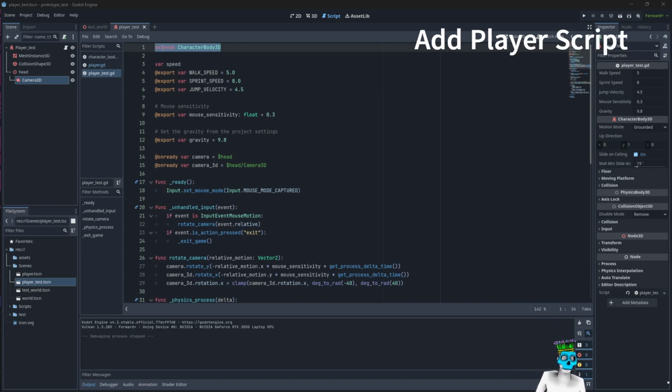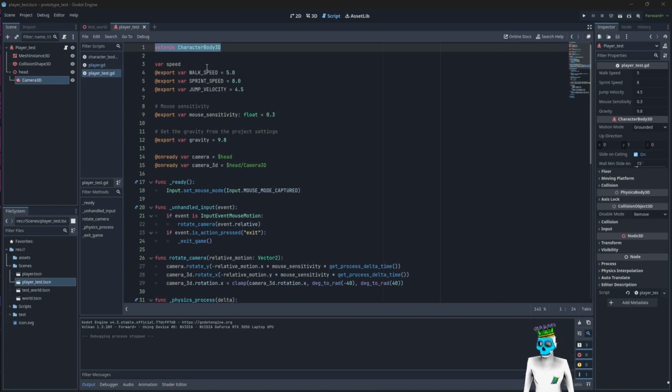The first line is extends CharacterBody3D. This is basically just defining what the script is meant for. Here we have the CharacterBody3D, and the script will belong to this node itself. Because if I try to change it, it's going to show an error message that the script is not for the right suited node.